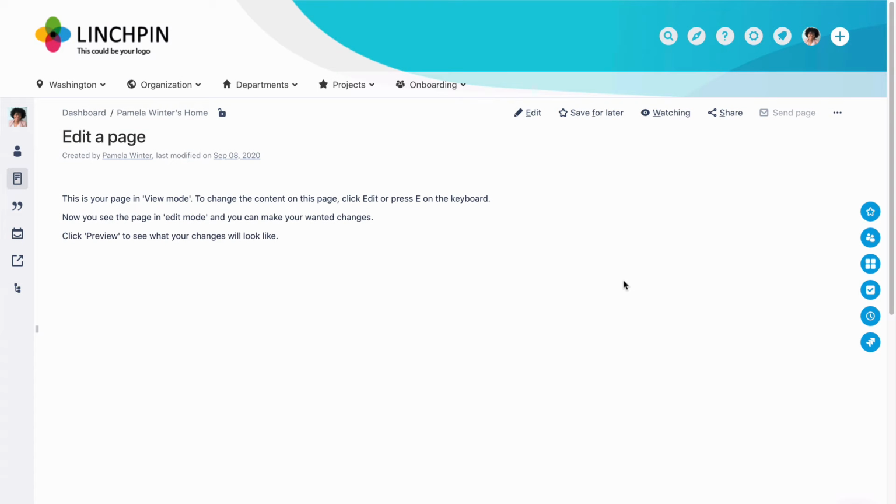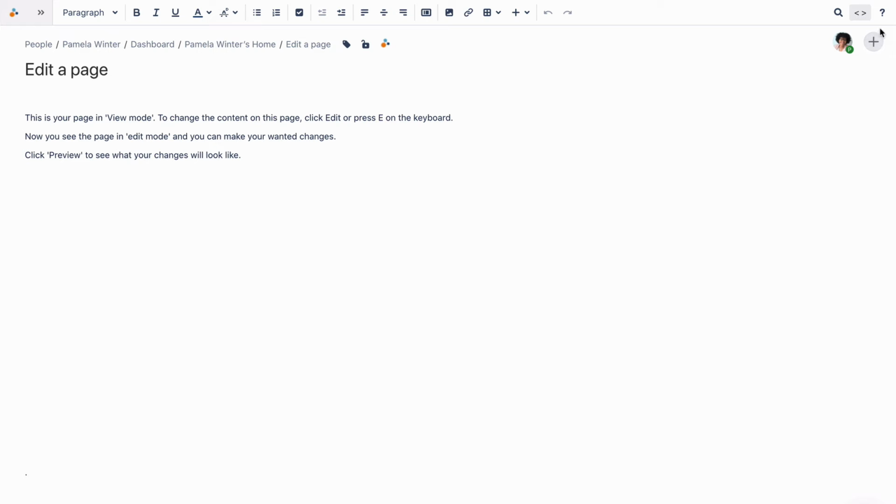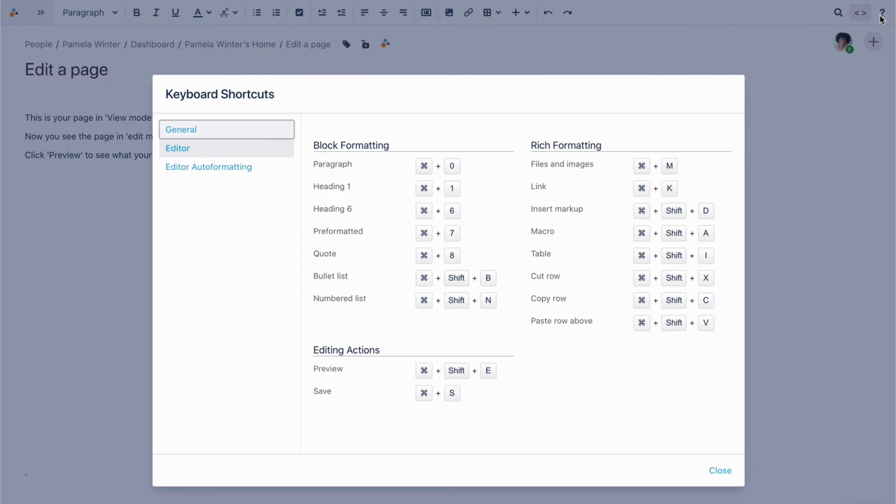Alternately, in view mode, you can simply type Shift ?. In edit mode, you can also click on the question mark in the toolbar. You'll then see a complete list of the keyboard shortcuts.